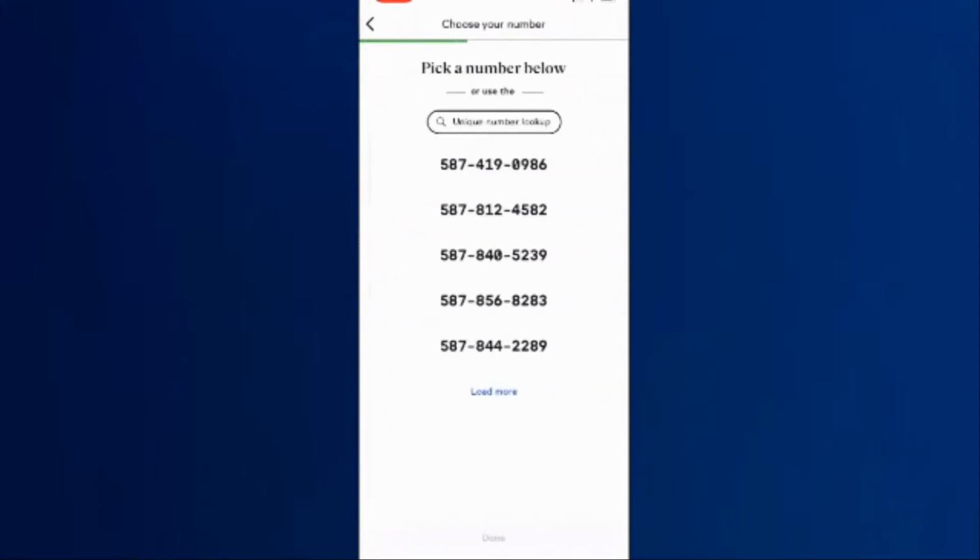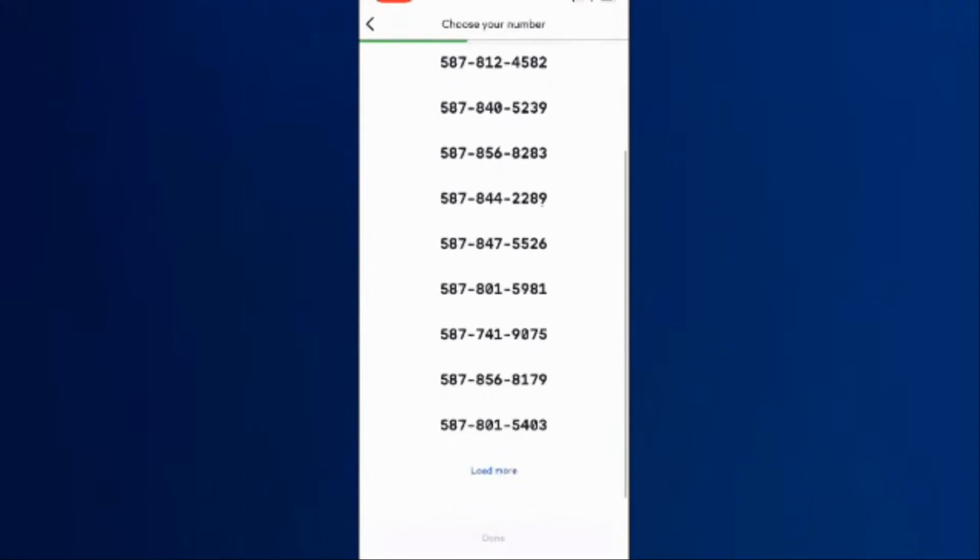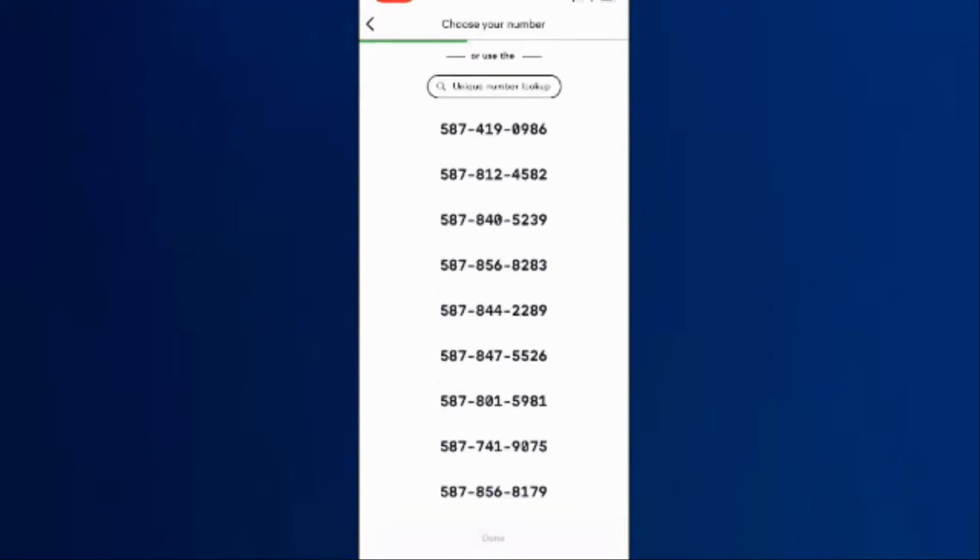And which number do you like? We can load more. You know, I always believe that the number will be, how does it sound? 587 844 2289. Sounds good? Okay, let's do this one number, and then I'm going to confirm it.